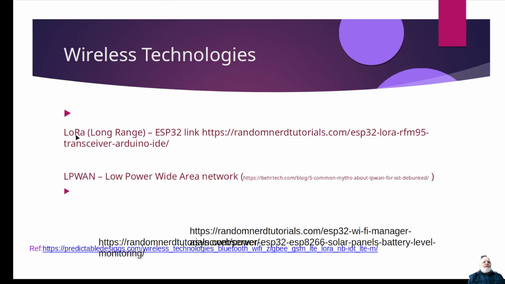All right, so this is LoRa. You can buy these ESP32 devices for this. It's pretty cool. The cool thing about LoRa is it's good for extremely long ranges.